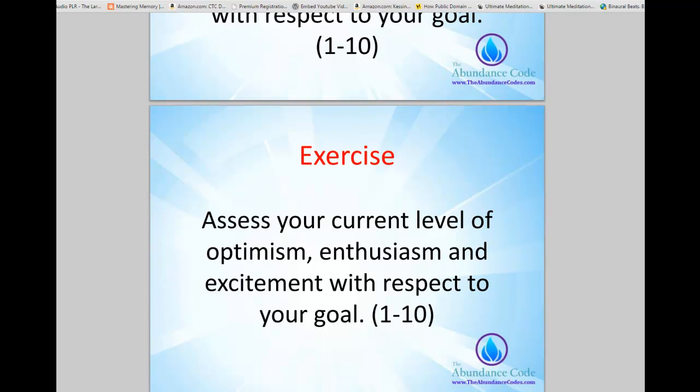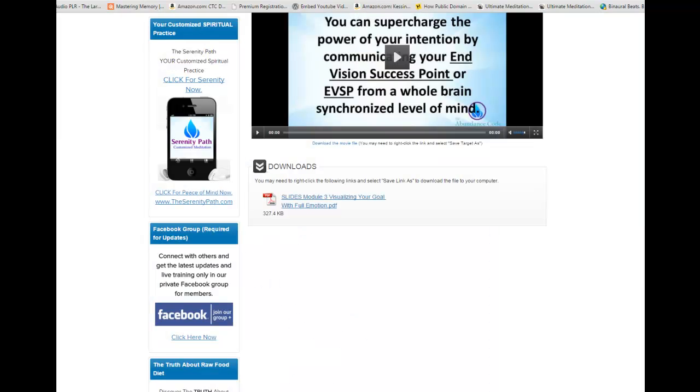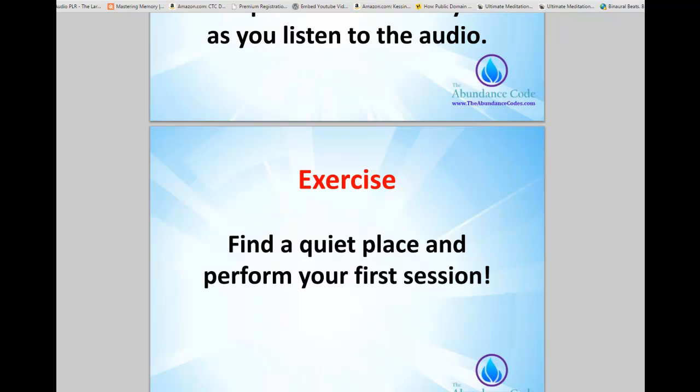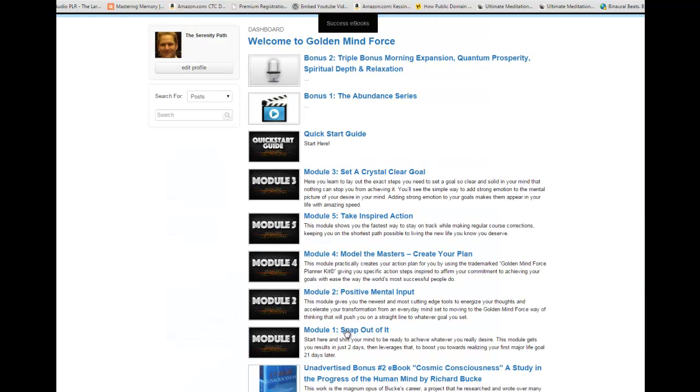It's all relatively simple. So let's take a look at the next one, which is Albert's here, Golden Mine Force.